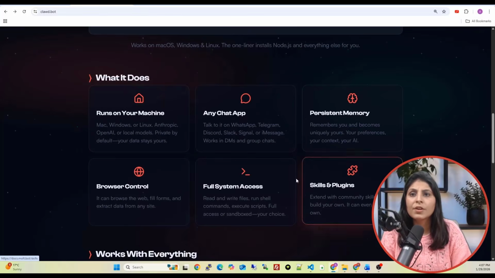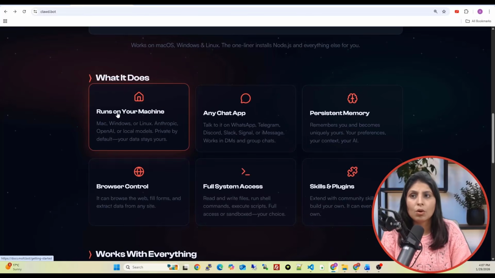Let's see what all different things we can do using this Clawdbot. So the first one is run on your machine. What does it mean? This means that this Clawdbot is open source. So you can run it on your machine, you can install it on your machine, and you can use various different LLMs from various companies. Like you can use LLMs from Anthropic, OpenAI, or you can even use local models. And guys, everything is going to be on your PC. That means your data is private.